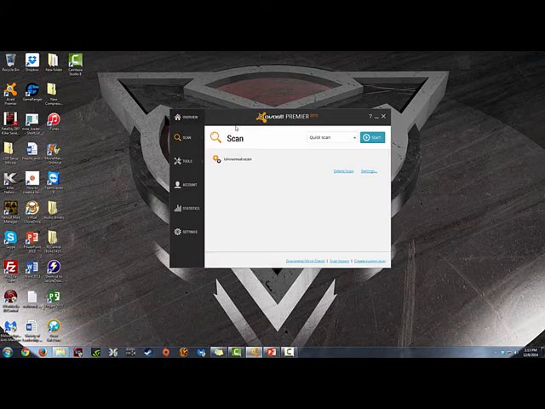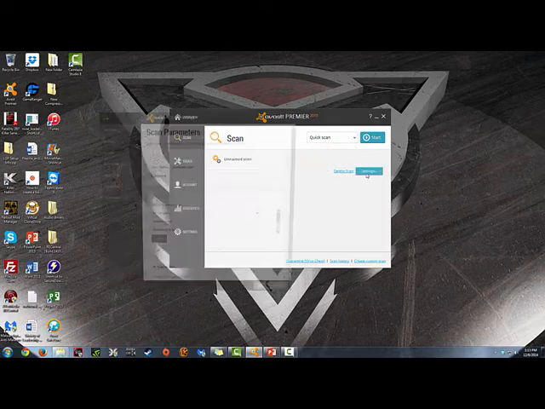There's multiple types of scans you can do. Full system, removable media such as flash drives, and boot time scan, which means it'll scan your computer when you turn it on. And you can select certain folders that you want scanned. Or you can do a quick scan, which just scans a few files. You can also create your own scan areas.